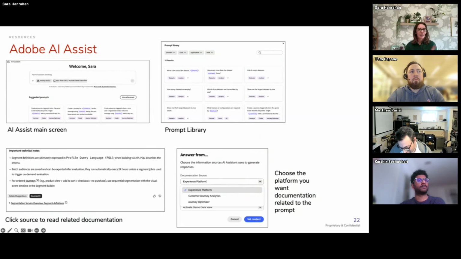And again, I mentioned that you can click on source and then get to that documentation a lot faster if you want to go in and read at a deeper level than what is provided in AI Assist. And then that last box over there is you can dive into the specific platform. So if you're like, how do I build an audience? But you really want to know documentation around how do I build an audience as it relates to Journey Optimizer, you can select that. So you're getting the documentation based on the actual product that you're in that you want to learn more about.